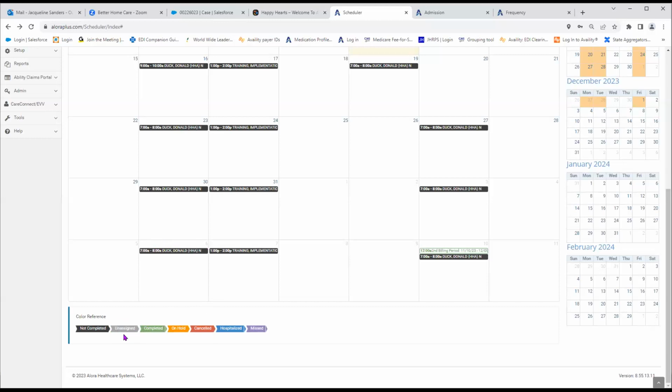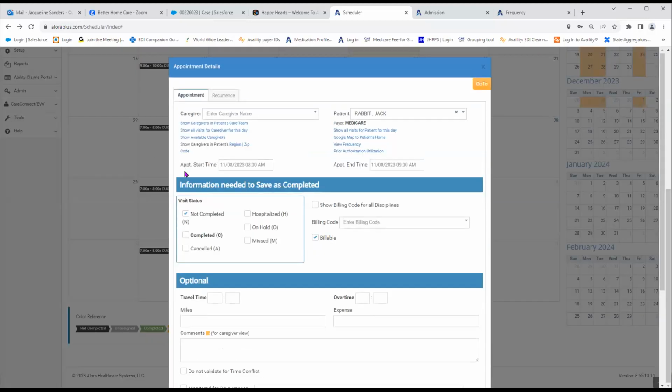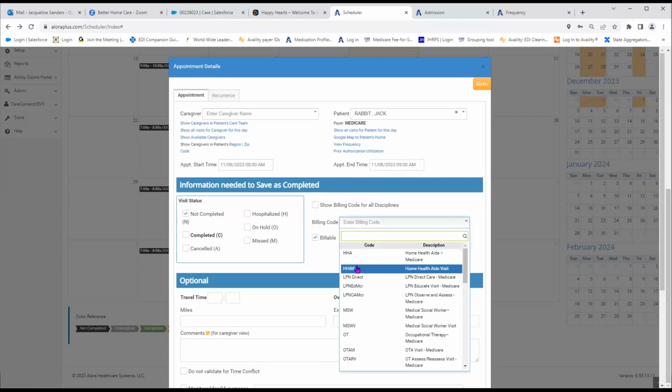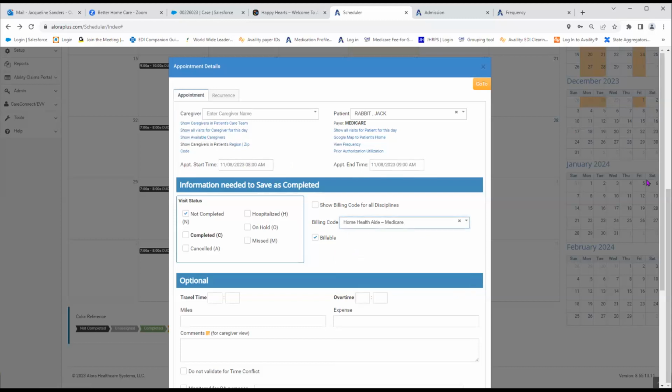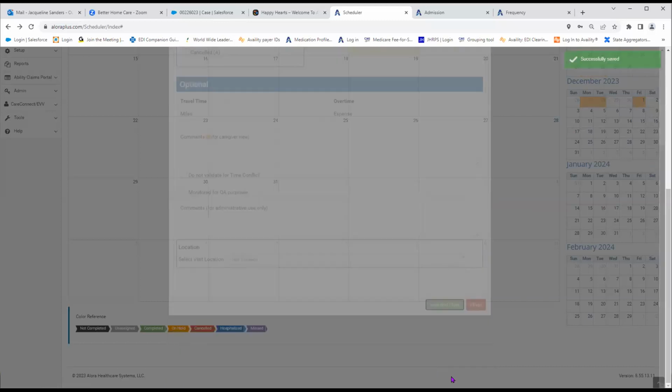A new feature that we've added into the software is gray color on unassigned visits. So let's say that you're a scheduler and you're plugging in visits and you forget to assign the caregiver, which happens. Let me click on any specific day. I'm not paying attention, or I don't know what caregiver is doing that visit yet, so I'm leaving the caregiver box blank. I know the time, we'll say 8 to 9. It's a home health aide visit for Medicare. I'm scheduling it into the patient's calendar, and then I'm going to save and close.